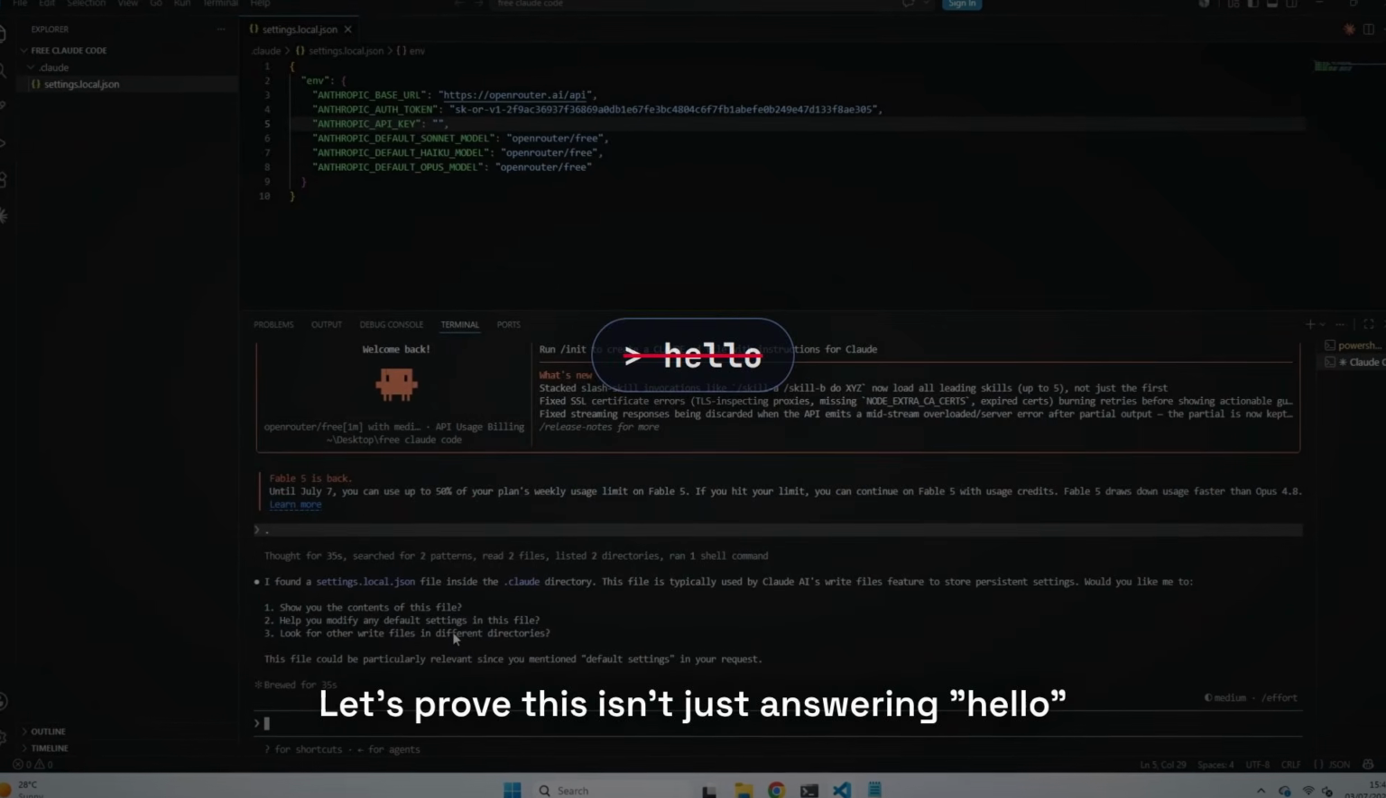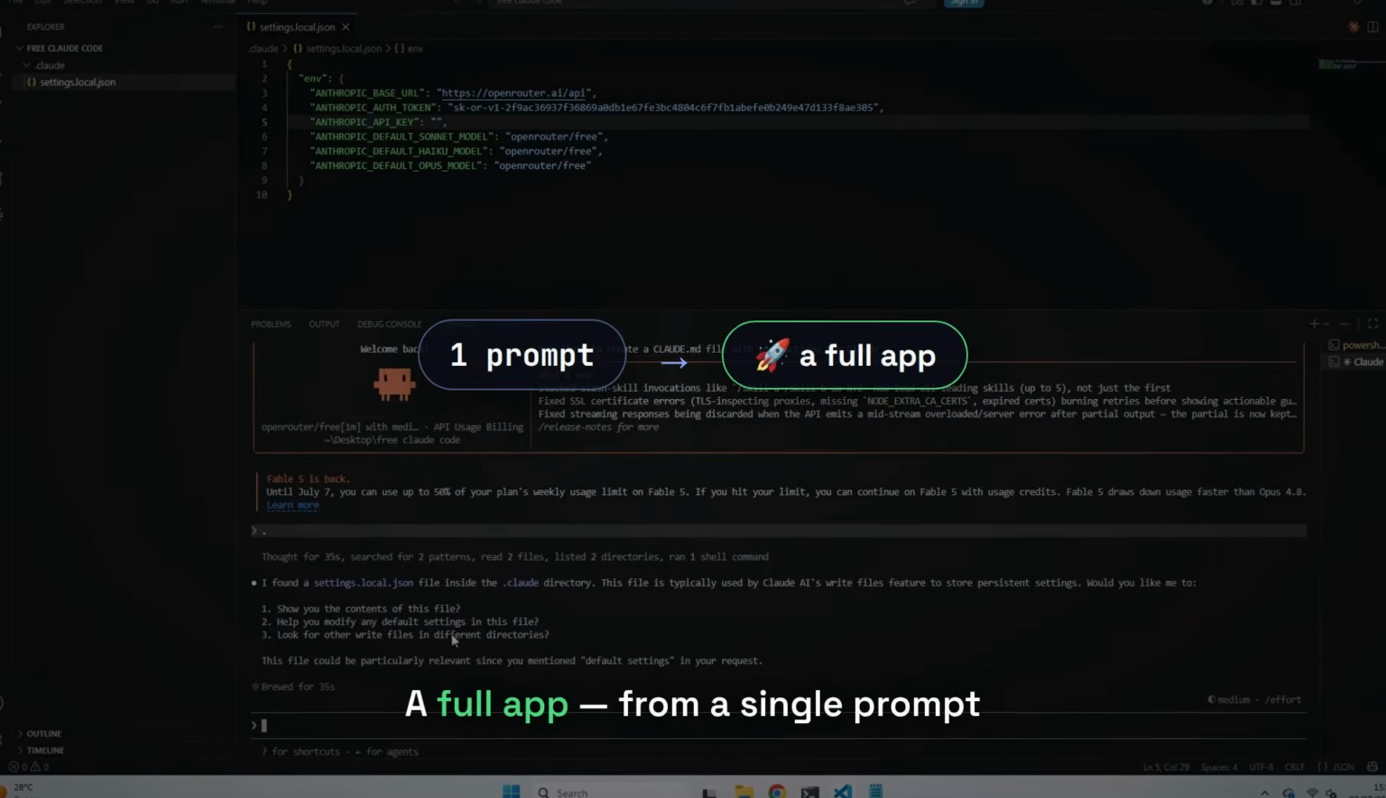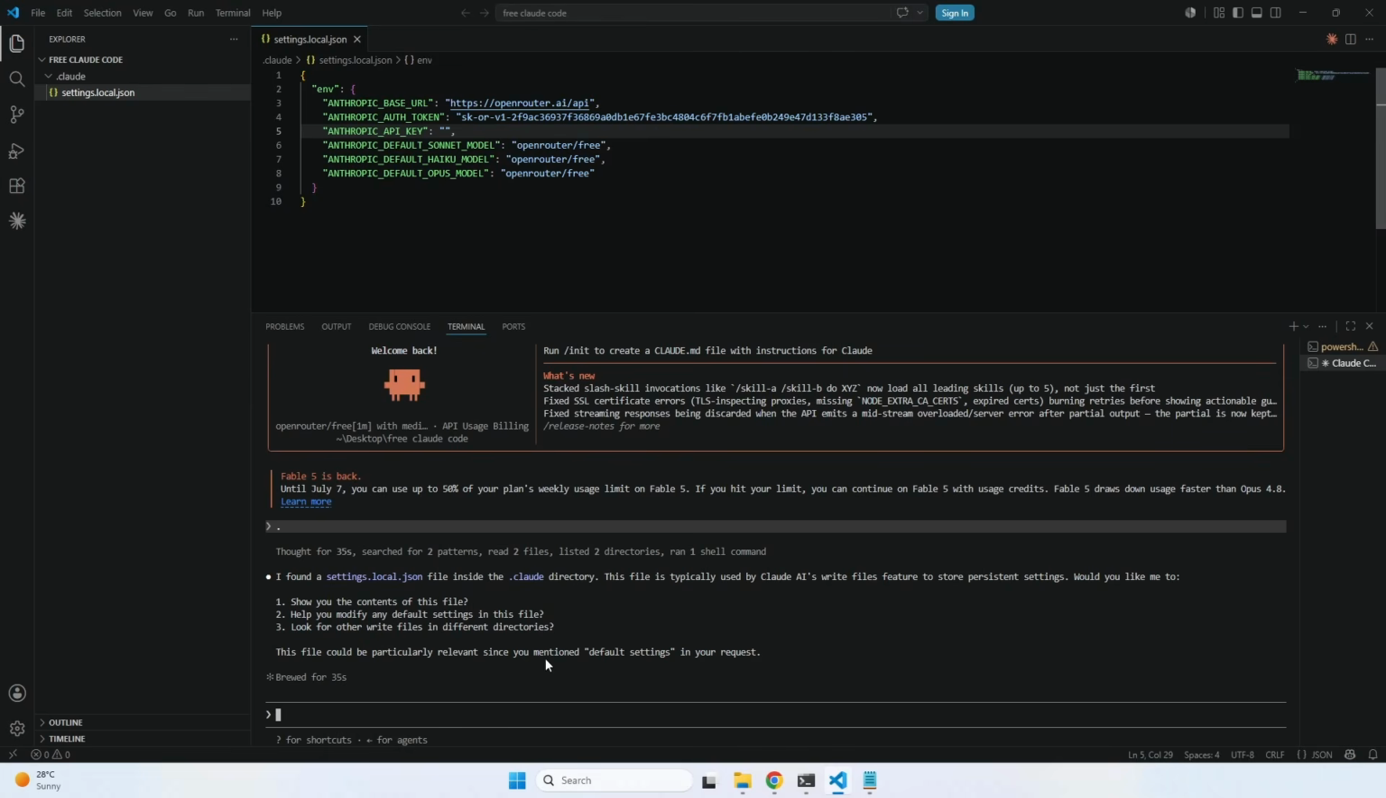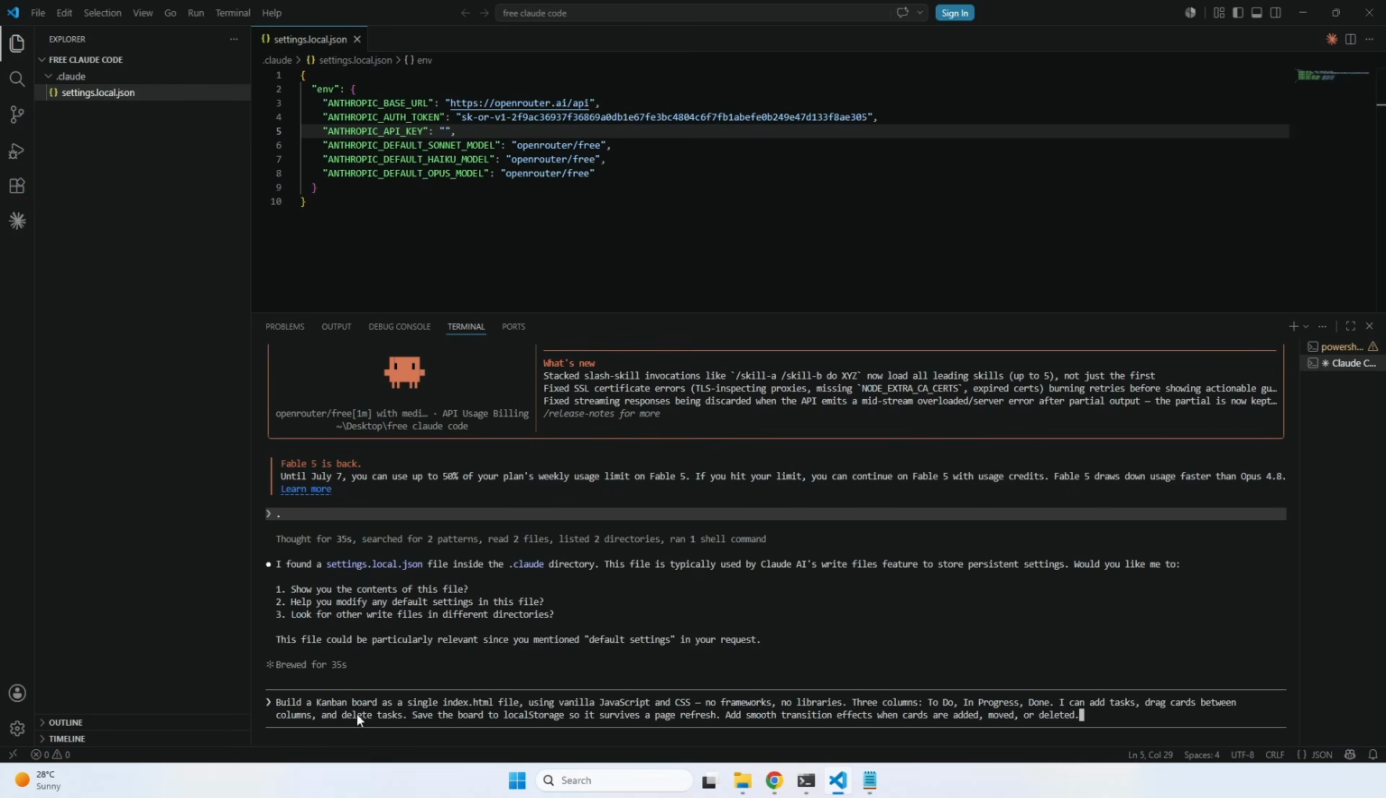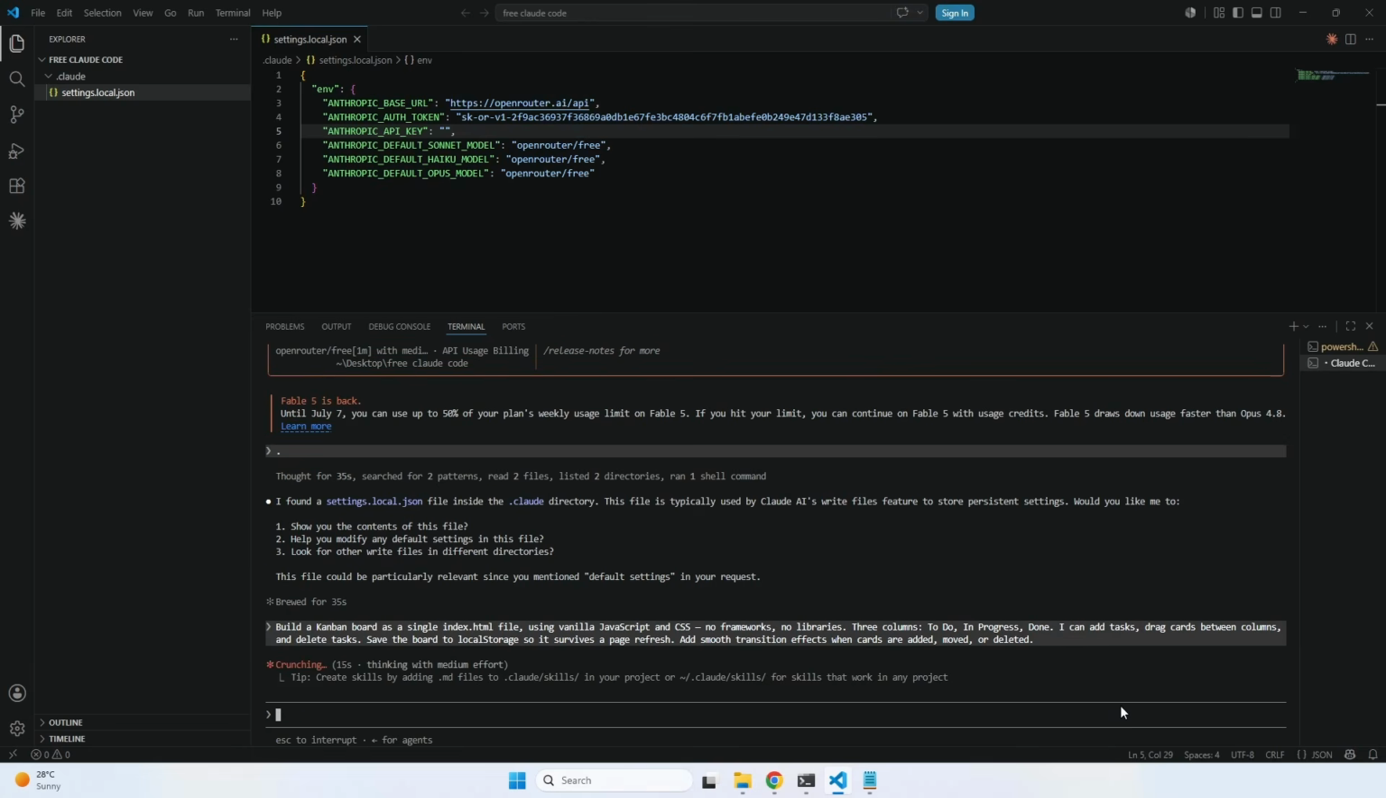Now let's prove this isn't just answering hello. We're going to build a full app from a single prompt. I'm going to build a Kanban board, 3 columns, to do, in progress, done, with cards you can drag between them, from scratch, one prompt. In the terminal, with Claude Code running, I type this prompt you see on screen. You can find it also in the description in case you want to use it. Press enter and let it work.